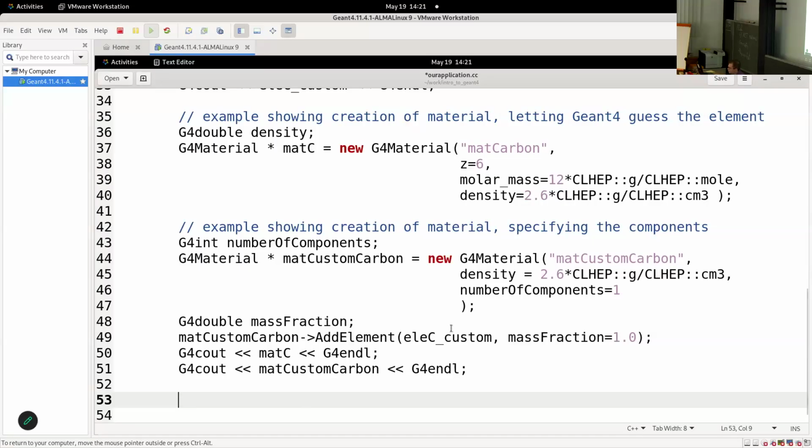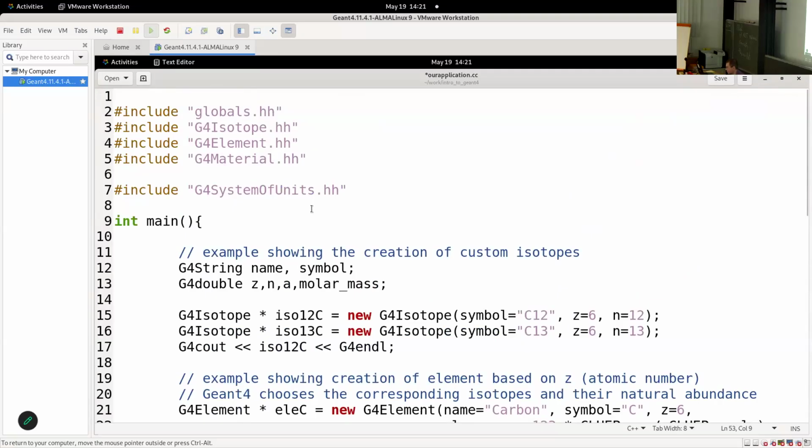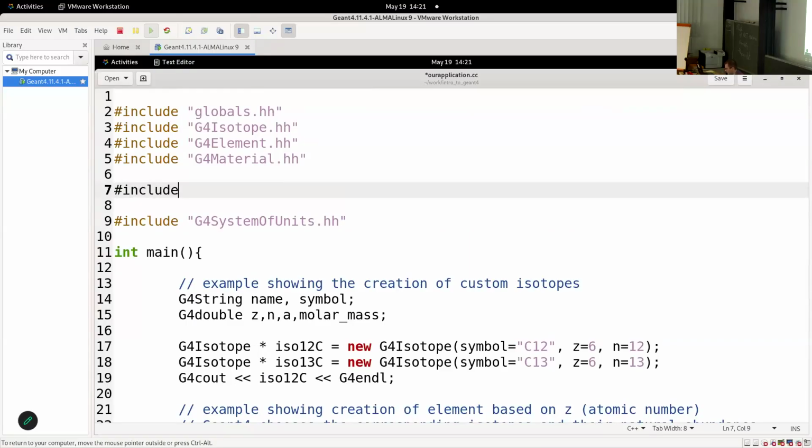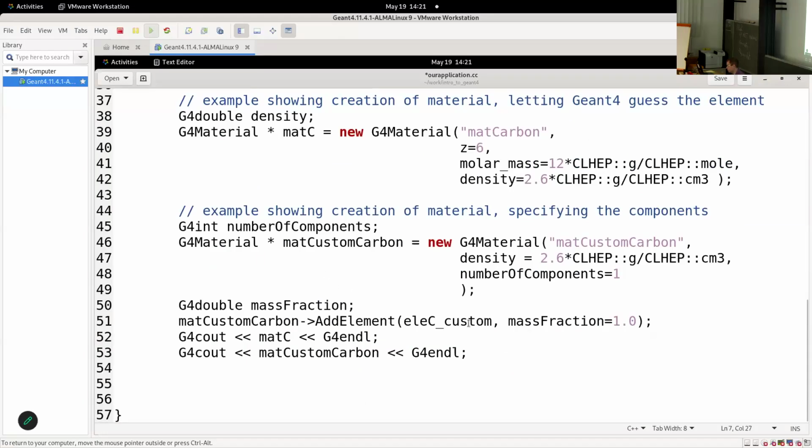So if we want to use a new class, what is always the first step we have to do? We have to include the corresponding header file here on the top. So we go to the top and type include G4NistManager.hh. Okay, now we go to the bottom and we can continue the development here. We can put maybe some comments just to make it a bit more readable.